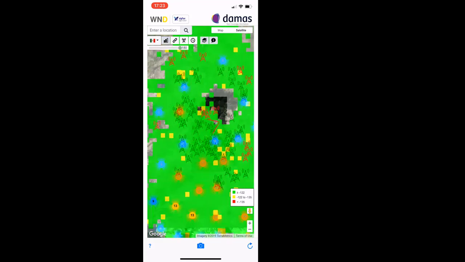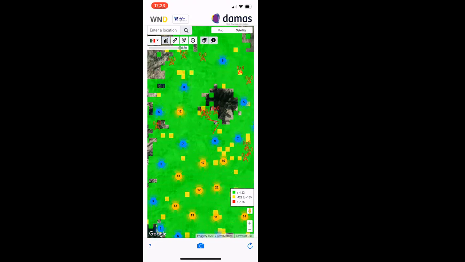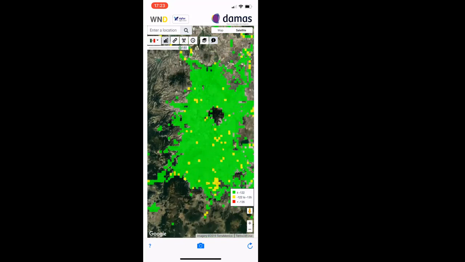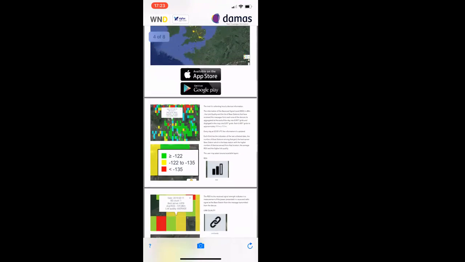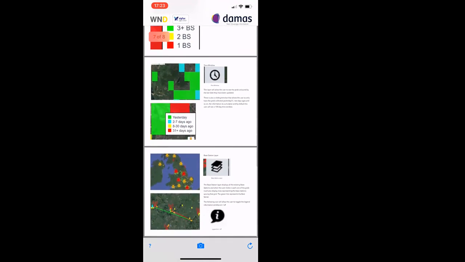So this is all you can see. You can turn the base station layer on and off. You also can turn the legend on and off. I just see it's gone. I can turn the legend on again. Another thing that you also have available is if you click on the question mark, the user manual shows up, and you have access to the user manual.